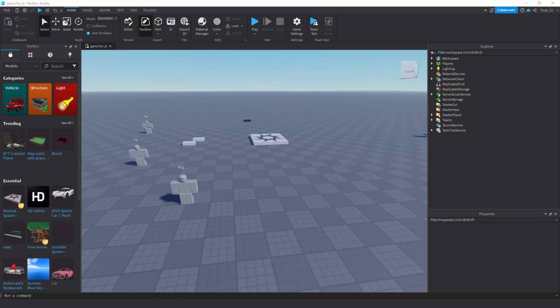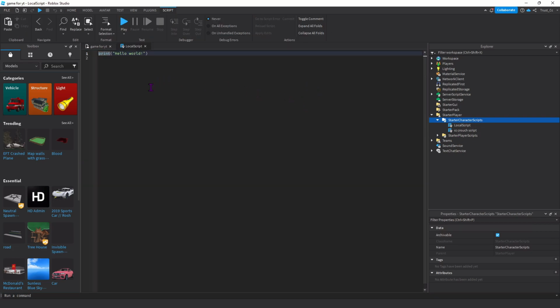Once you open your game at Roblox Studio, go to the Explorer tab, go to Starter Player, go to Starter Character Scripts, and press this little plus icon. Then you're gonna insert a local script. Once you've inserted the local script, you're going to erase this. Then you paste the script that I'm gonna leave in the comments below.